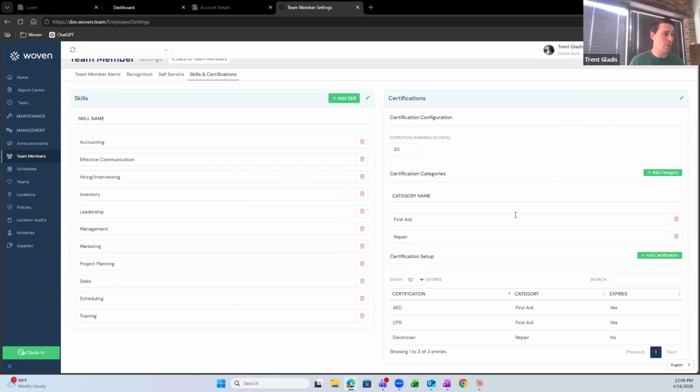Then we also have this area over here where I can configure certifications. So in Woven, we have compliance certifications and things like that. We report on things like licenses, insurances, background checks, employment verification, that kind of thing. But we're frequently asked to be able to also report on things like AED or CPR certifications, or is this person a certified electrician, stuff like that. So in this screen, you can create those and what those options are.